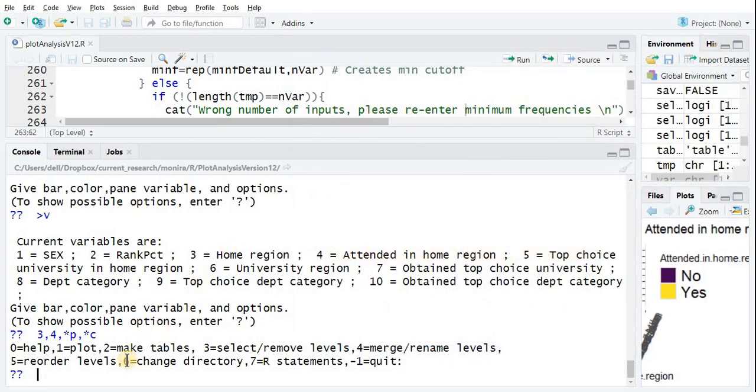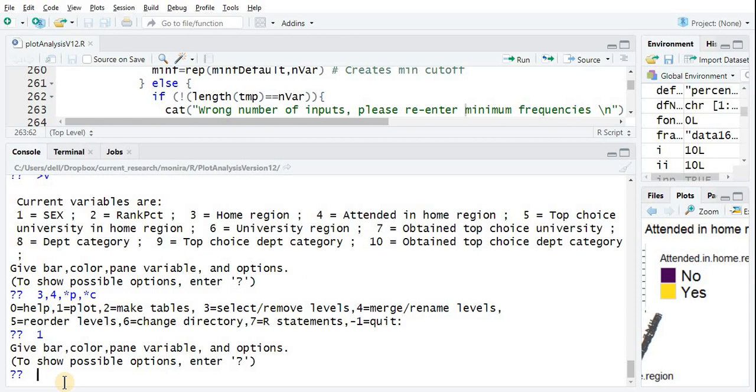Let's do some other plots. Okay, I'll do another plot. And let me look at the variables. My variables are here. So this time, let me think what I want to do. This time I want to look at the students who attended in home region by home region, but I also want to look at sex. So in this case, I have 3 variables. I can use a double-decker plot.